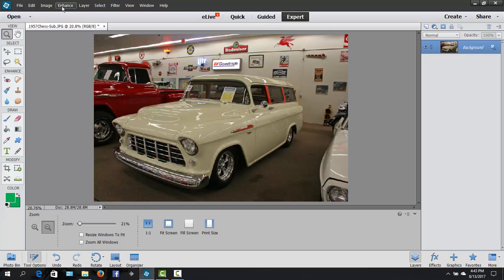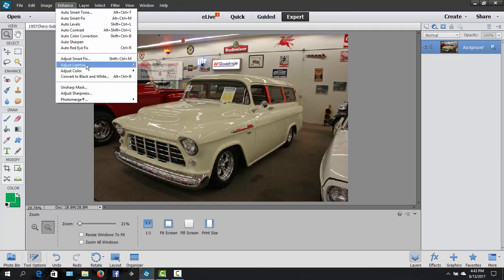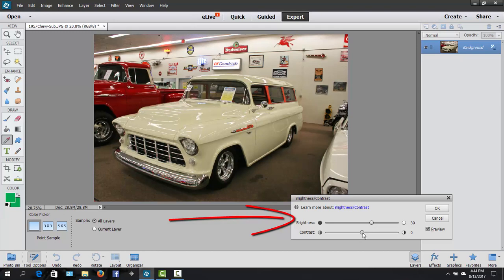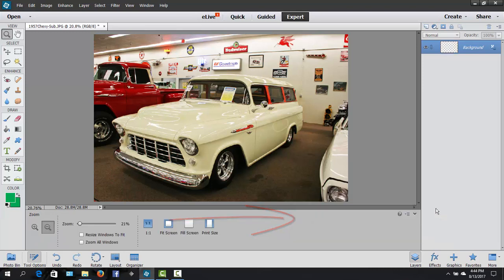Then I go back up to enhance, come back down to adjust lighting, and hit brightness and contrast. We want to get this a little lighter, add a little contrast to it to sharpen it up. Maybe it's a little too much, maybe around in there, maybe a little lighter. And click OK.